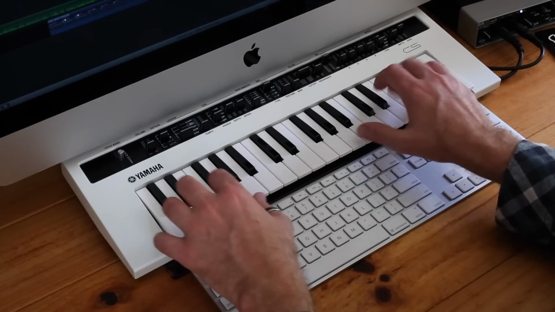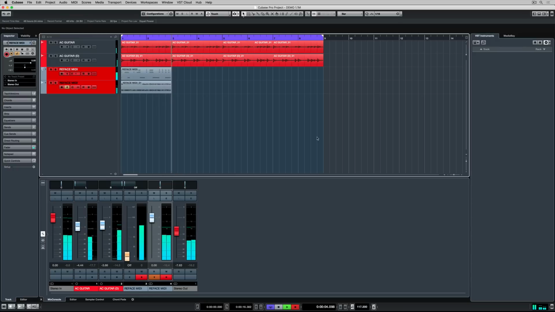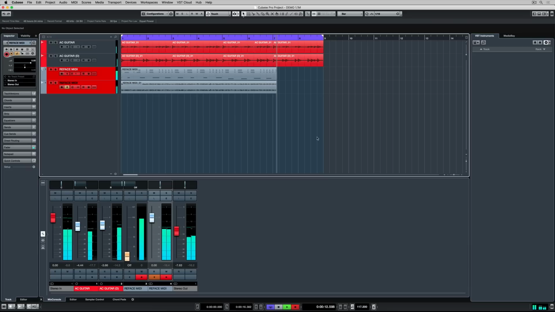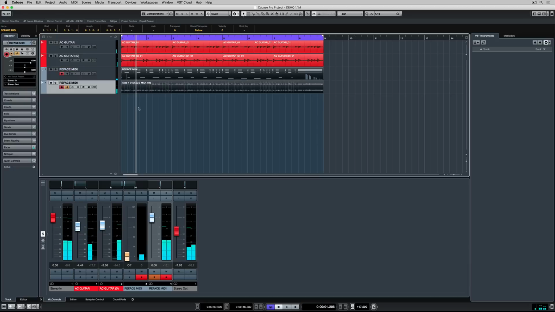In the project window, I can now see that I'm recording both the MIDI data and the stereo audio signal from my external Yamaha synthesizer. I can also record MIDI data like pitch bend information as part of the MIDI file. I've finished recording and I've got two events, MIDI and audio.